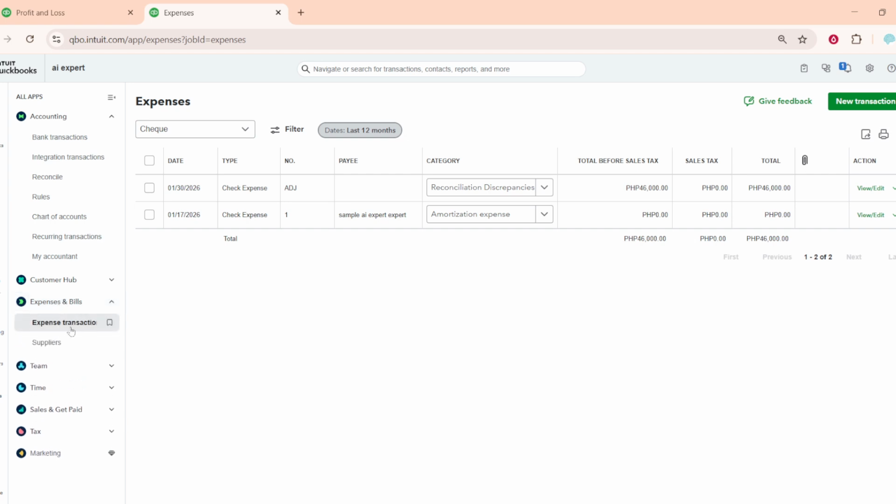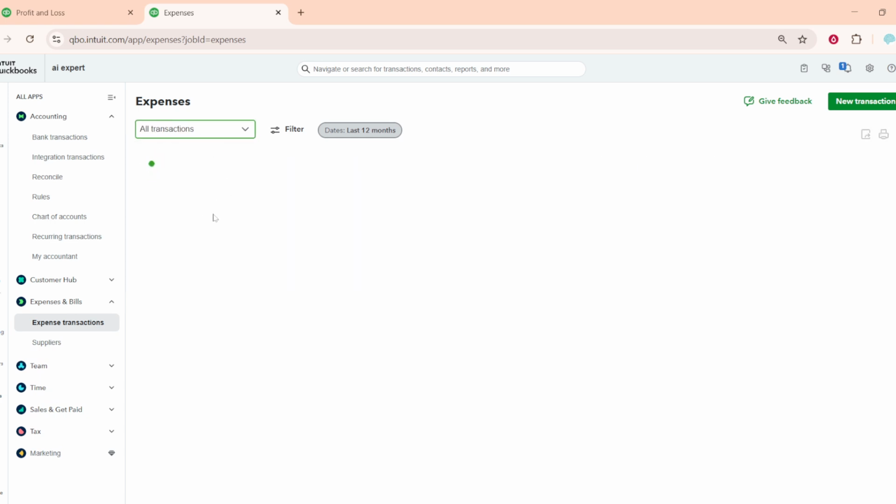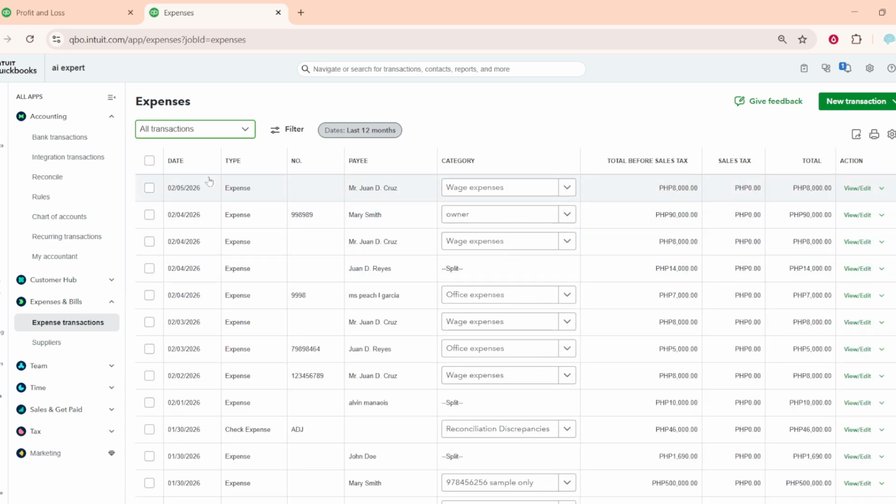Locate the expense you want to void. You can scan the list by vendor, date, or amount. If your list is long, the search and filter options can help you narrow it down quickly. When you find the correct transaction, click the expense to open it. The expense details will appear, showing the vendor, payment account, date, category, and total.